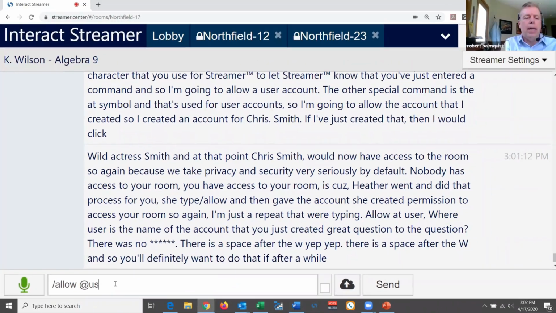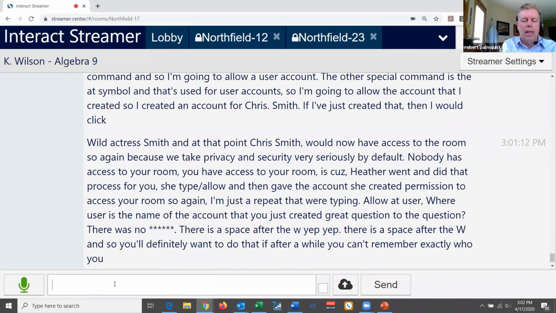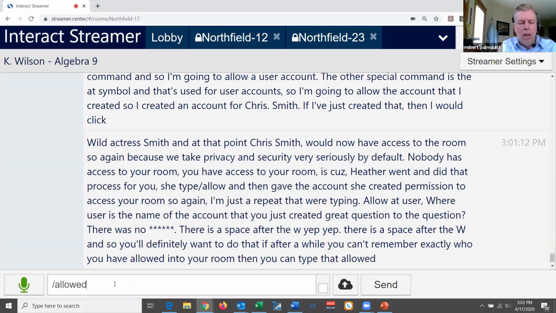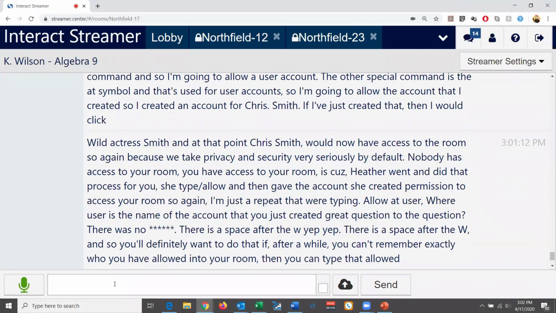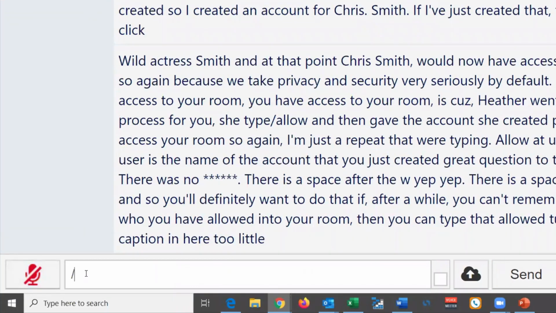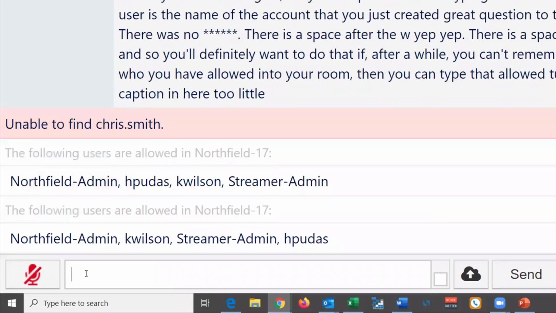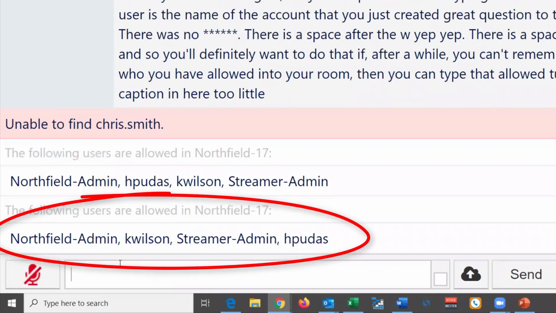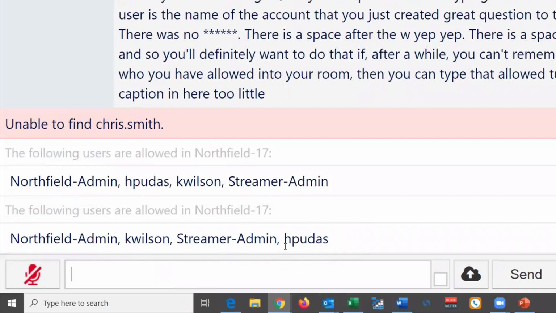If after a while you can't remember exactly who you have allowed into your room, then you can type /allowed. Oops, let me turn off my captioning here because otherwise you don't see that. And so with allowed, you can see a list of the people or the accounts that have permission to access your room.